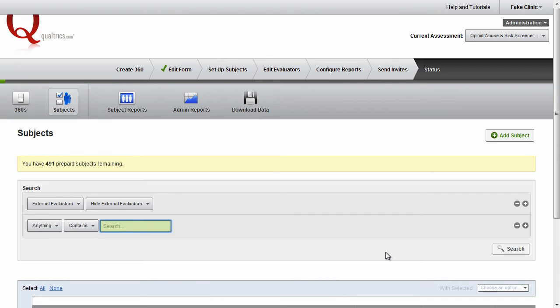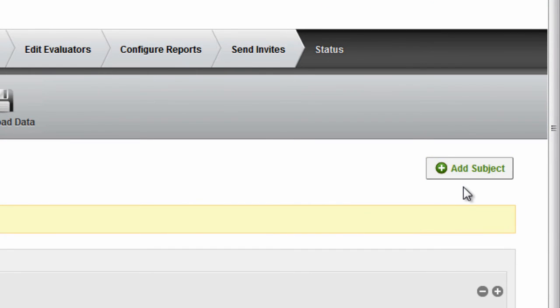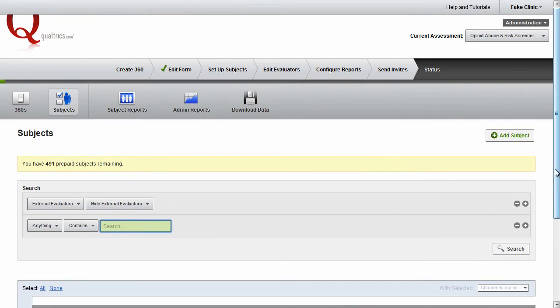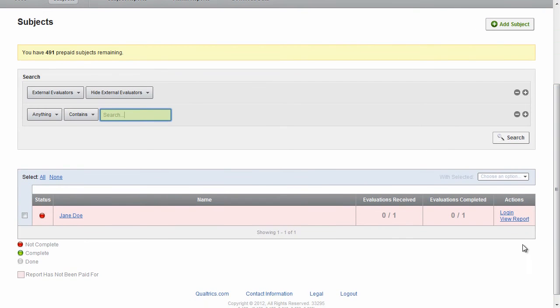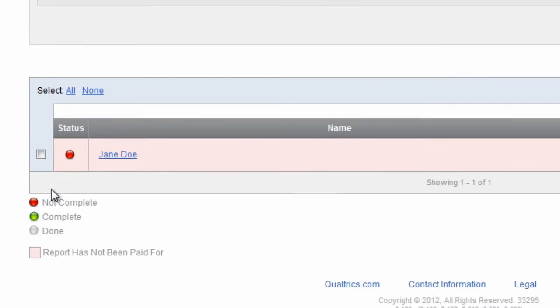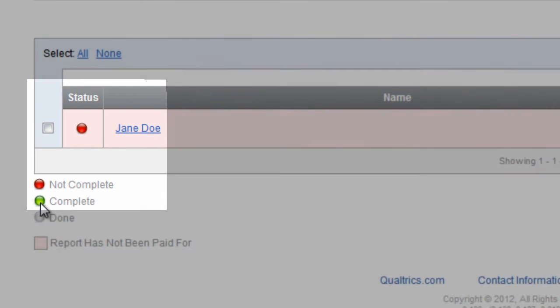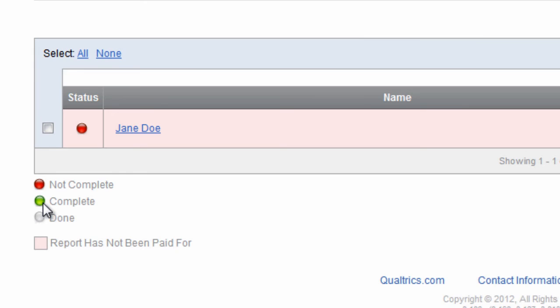Now that I've added a patient, you can see that the layout of the Subjects page has changed. The Add Subjects button is now located in the upper right area of the page, and if you scroll down, you will see all of the patients you have added to the OARS listed in a directory area. You can see in this status column that a red dot appears next to the patient we just created. This indicates that they have not yet completed the OARS. A green dot would tell you that the patient has completed the OARS.